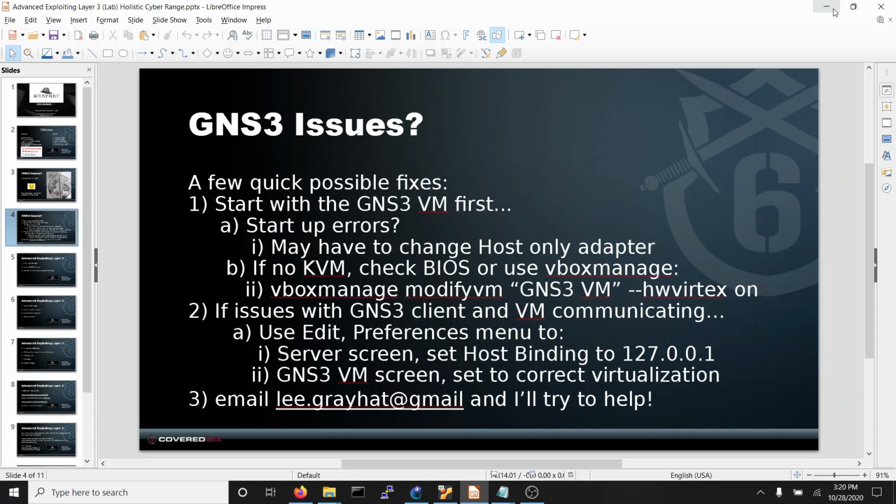And then if you are still having issues, you can also check in Edit Preferences again, under the GNS3 VM screen, to make sure that the correct virtualization is set up. By default, they kind of default to VMware, even with a known issue about VMware Player at the moment that is in the instructions document. But I recommend you use VirtualBox. Whichever you're using, you have to make sure it's set correctly or they won't talk.